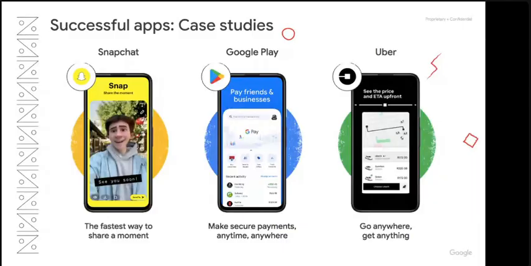So let's look at these case studies that I believe are successful in terms of how they identify a unique value proposition and how they put a statement around it. So let's look at Snapchat. They say, "The faster way to share a moment." It's such a very short unique value proposition statement, which is so specific and simple.